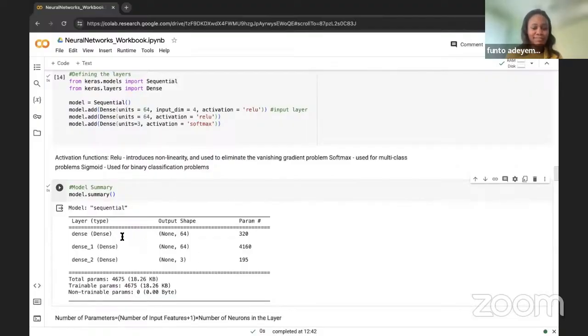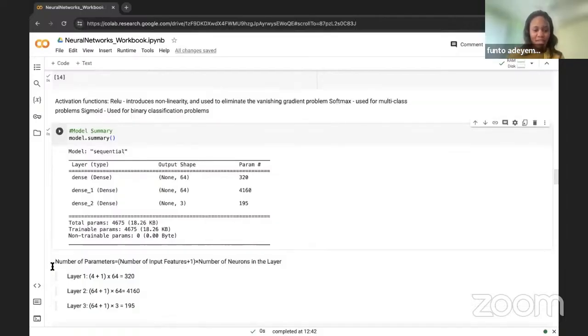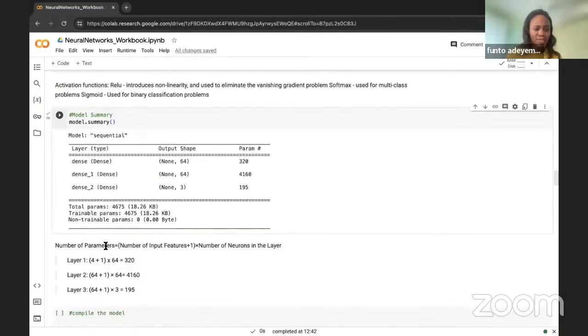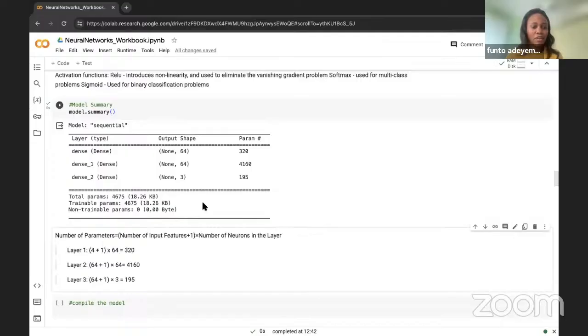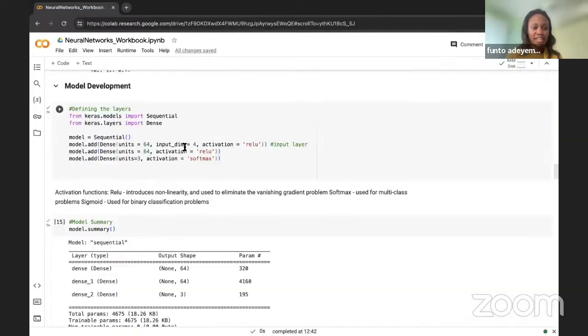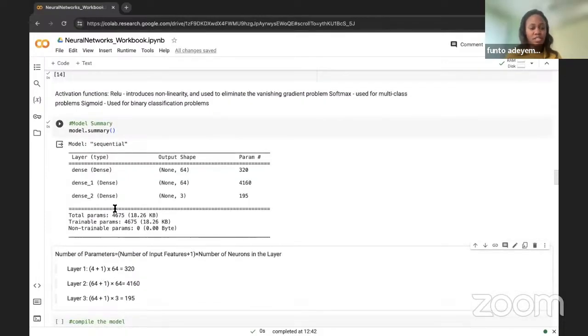So you notice the parameter numbers are different for each layer, and to get the number of parameters, there's a formula for it, which is here. To get the number of parameters, you calculate the number of input features, add 1 to it, multiplied by the number of neurons in the layer, for each layer. So for layer 1, the number of input features is 4, as we already declared here. Input dimension is 4 plus 1 times 64, which is the number of units or neurons in layer 1.